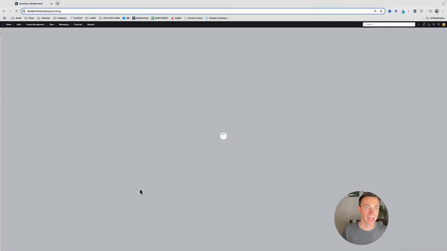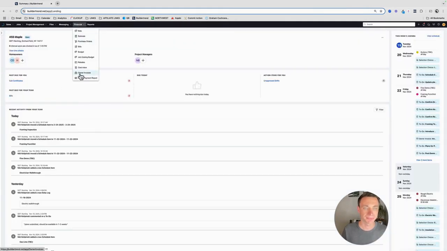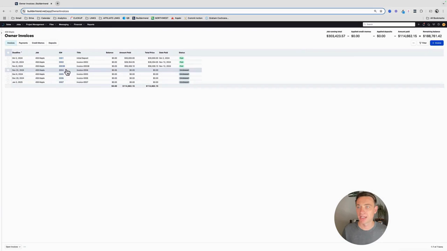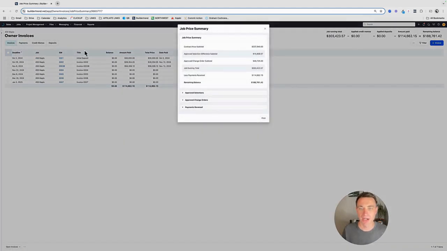If I go to my owner invoices, I have my job running totals at 303,423. How did we get there? Okay, so Buildertrend gives us this job price summary. Okay, and that's made up of any marginal increases or decreases to the price. So there's my contract price. Approved selection difference is plus 15,000. Approved change orders is 49,000, giving me a job running total of 303,000. So these are the three factors that go into that.